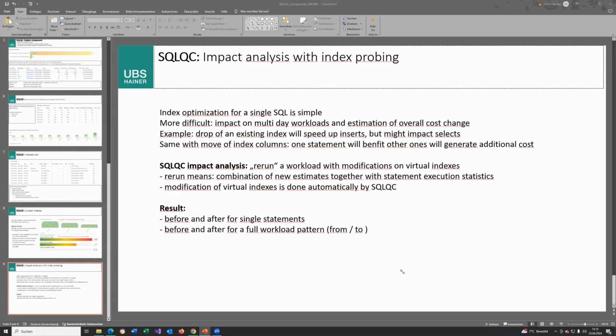Okay, the next question was how statements are derived. This one we answered already as a data collector.